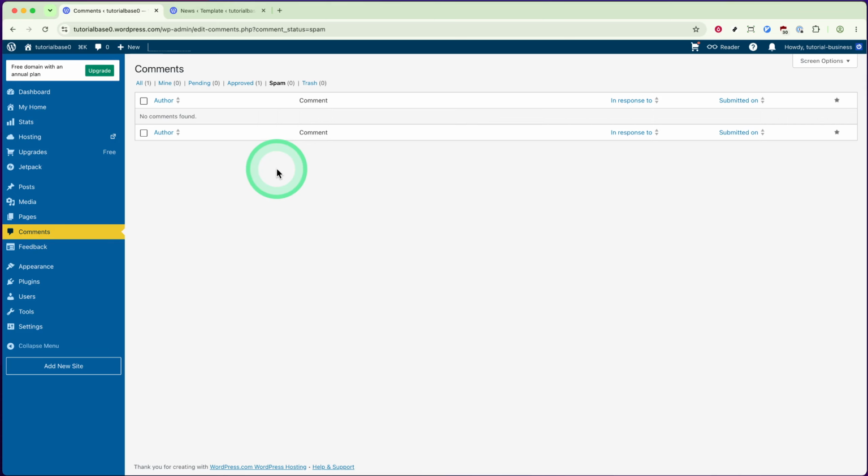Now, it's time to take action on those flagged comments. Review each one carefully and decide what to do. If a comment is clearly spam, you can delete it to keep your site clean. On the other hand, if a comment has been flagged by mistake, you can approve it to restore it to your site. This step ensures that your website remains free of clutter while still welcoming genuine interaction.